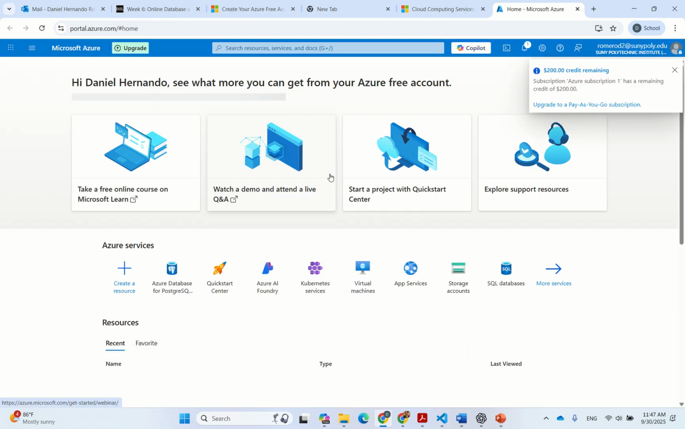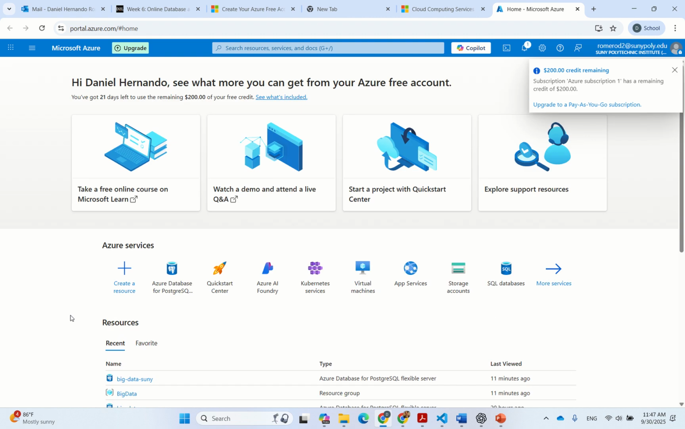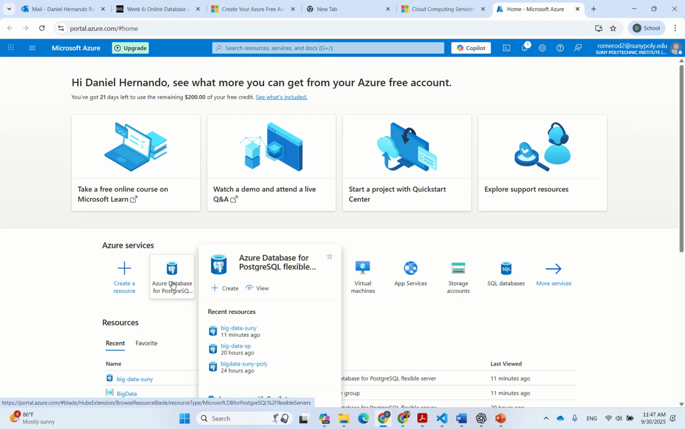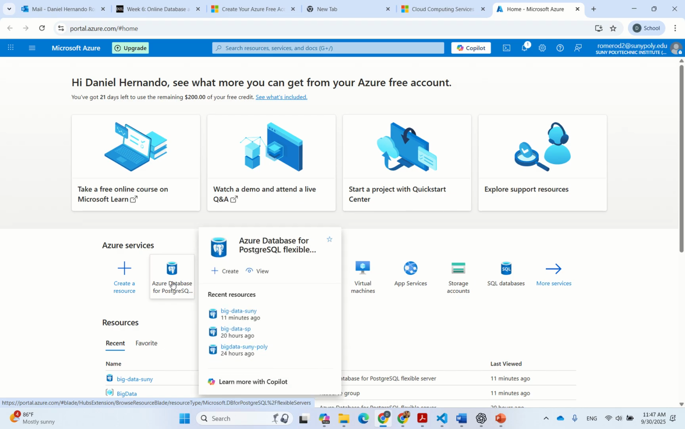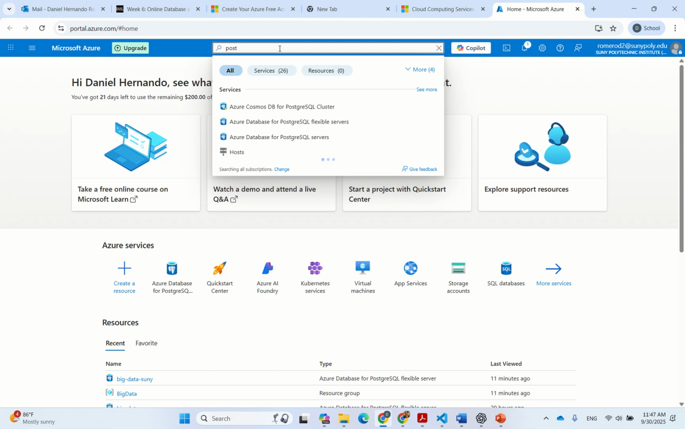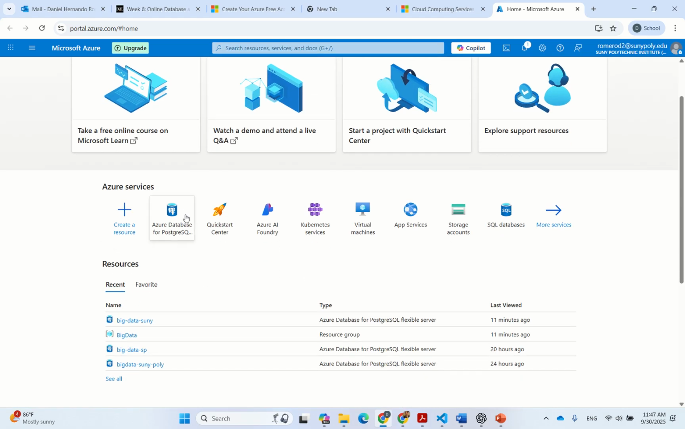So you sign in using your new account. Now we will create an Azure database for PostgreSQL. In my case, it's available here because I have been using it. I'm using Azure Database for PostgreSQL Flexible Server. But if you don't see it, you can just type Postgres here. So you will see all the options, right? The second one, Azure Database for PostgreSQL Flexible Servers, is the one that we're using.